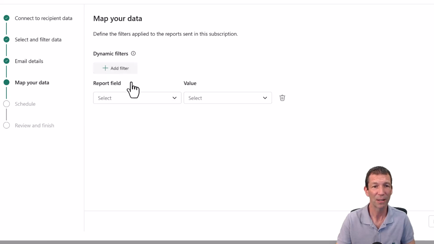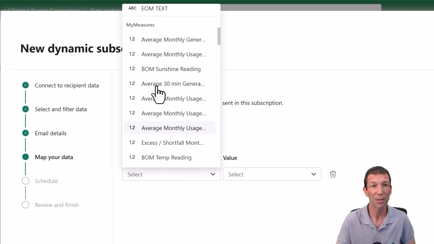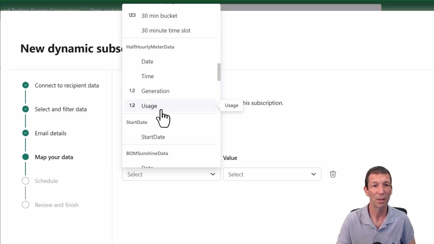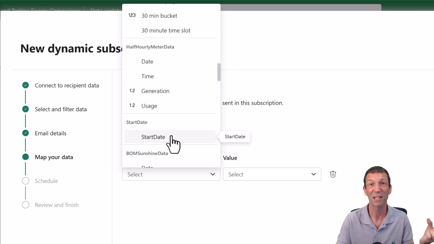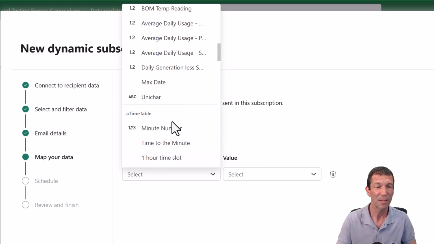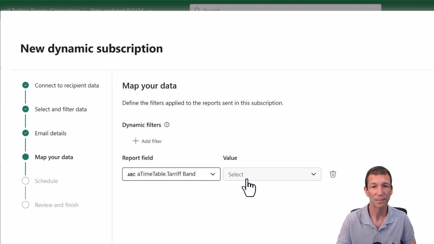Then the filtering. Okay, so I'm adding a filter. This then lists all the fields that are in my report. Okay, my full dashboard report. These are all the tables. There's my measures table. There's my time table. There's my half hourly meter reading. So these are all the tables from my semantic model, the big model that I'm filtering and sending the report from. For this, I want to use the tariff band.